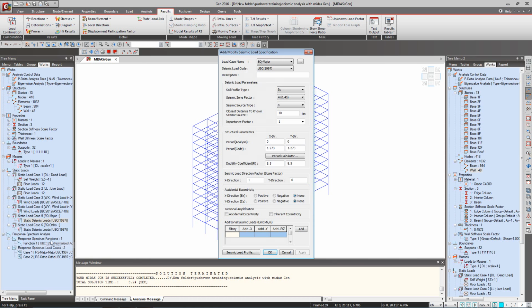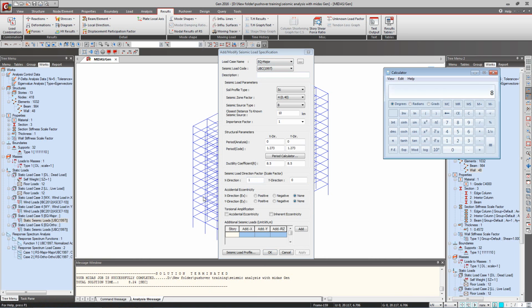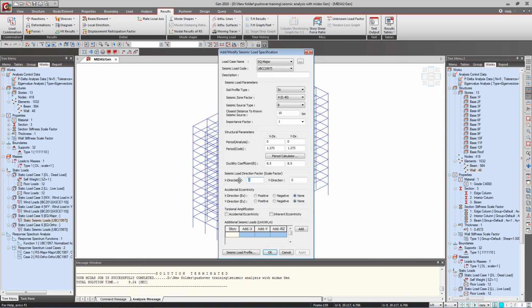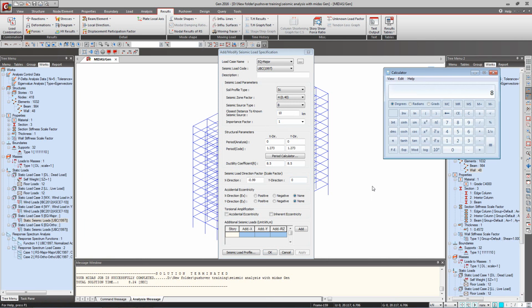This is the earthquake force for major, EQ major. As I said, for x direction the scale factor would be cos of 8, 0.99, so minus 0.99 for negative x, and the y direction factor will be sine 8.